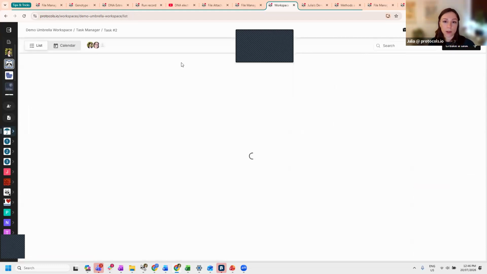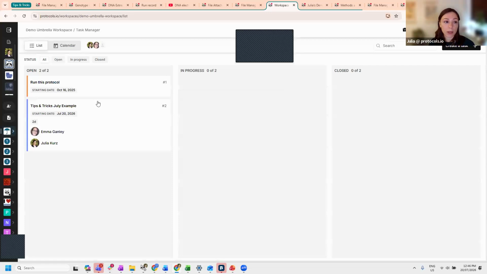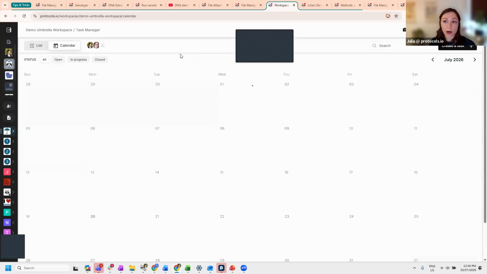People can come in and edit that task, and move it to be in progress or closed. If I have multiple people in my lab who are running multiple protocols, I can see on what days they're going to be doing that as well. So that's a quick overview of the task manager.